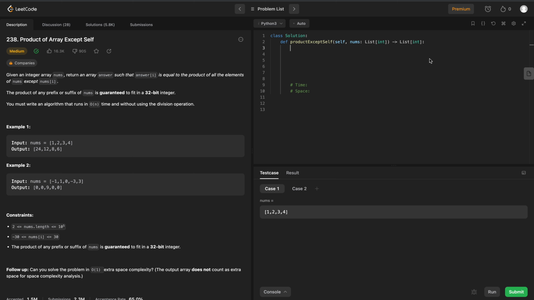Welcome back, everyone. We're going to be solving LeetCode 238, product of array except self. So we're given an integer array nums, and we want to return an array called answer such that the ith value is equal to the product of all the elements of nums except nums of i.